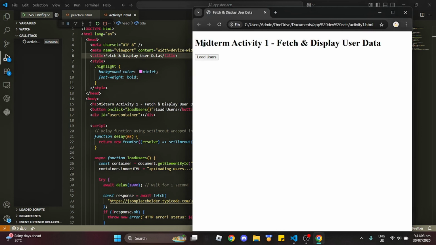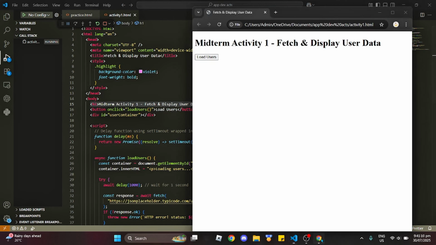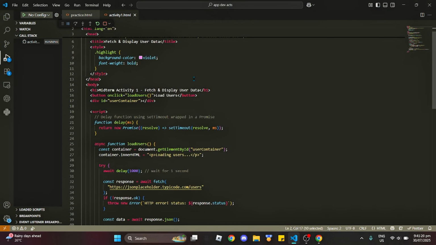Here we have this heading. This is the heading inside our body. The Fetch and Display User Data is the title of our website. And then next we have this button with onclick. The title inside the button is Load Users.